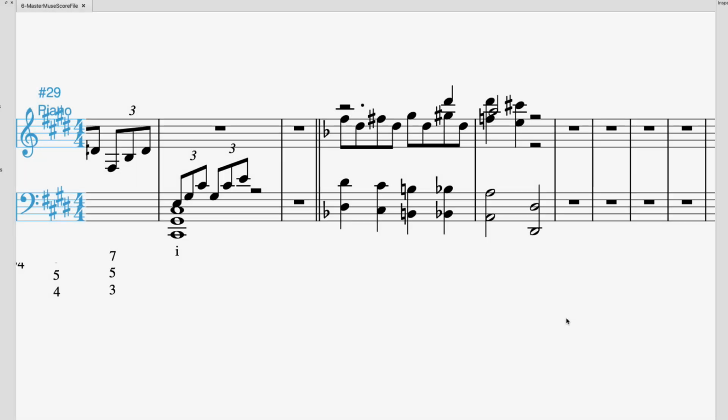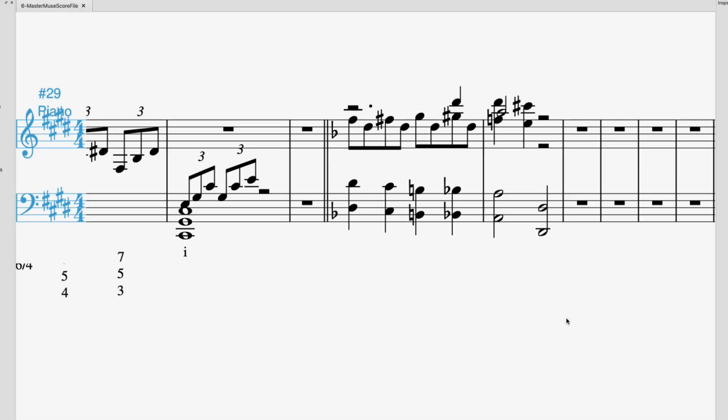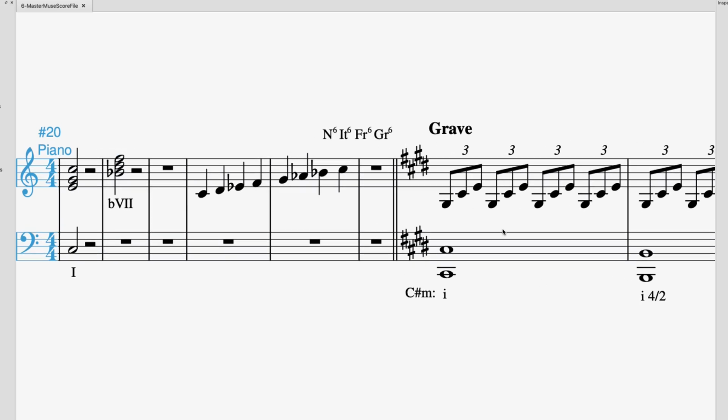Okay, the augmented six chords. Now, this is that group of three chords that we looked at before that have kind of curious nationalities associated with them, the Italian, French, and German.